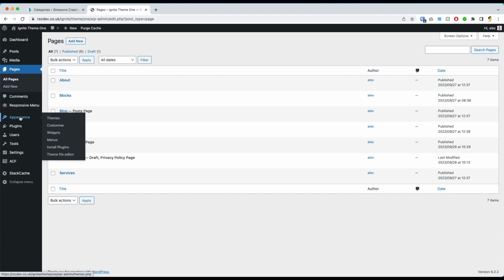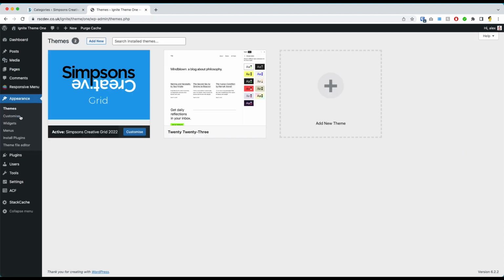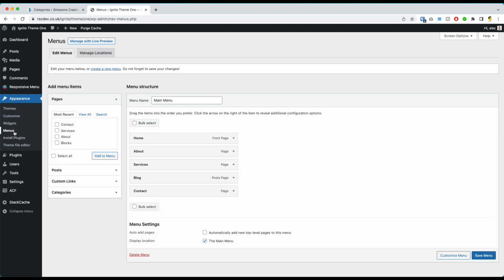We also have appearance. If we select that one quickly just to show you, this is where you'll be able to enable different themes on the site. Typically you won't touch this, and if you do look at needing a new theme, definitely get in contact with us first. You also have the option of menus in here, and this lets you manage the menu on the website itself, but again we'll cover that in a later video.